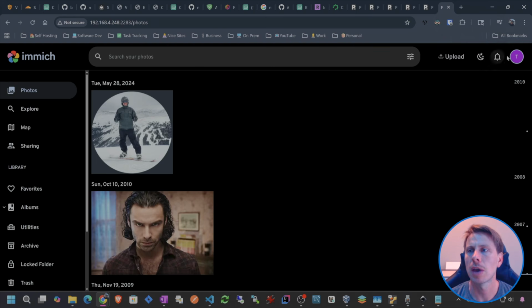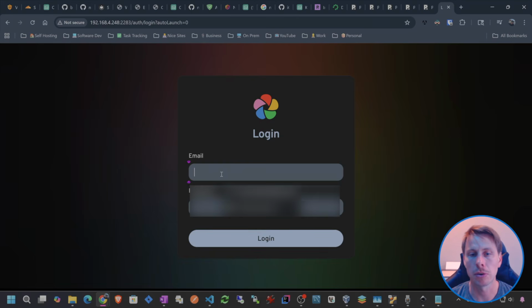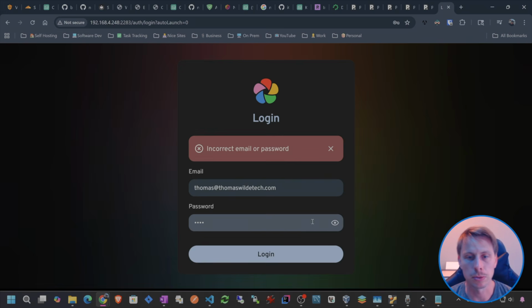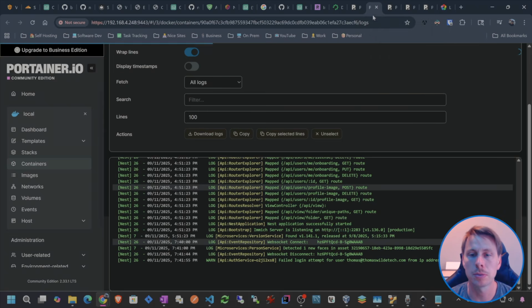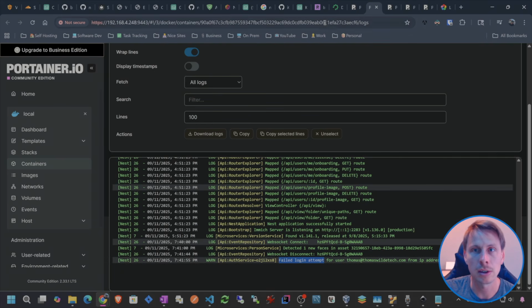But let's see what happens if we try to sign in incorrectly. Okay, let's use the wrong password. Incorrect email or password. And then we get a failed login attempt for user. So that's a pretty nice little log message there, and we can really use that. So let's go ahead and get this. I'll say failed login attempt. Let's copy that.